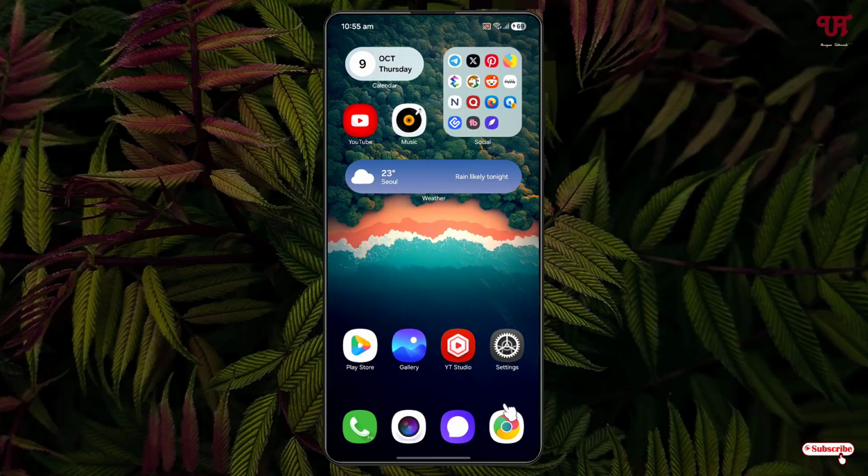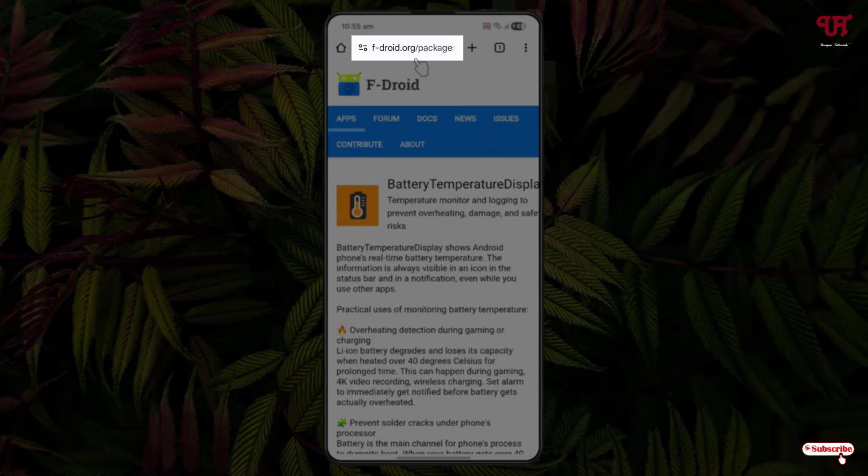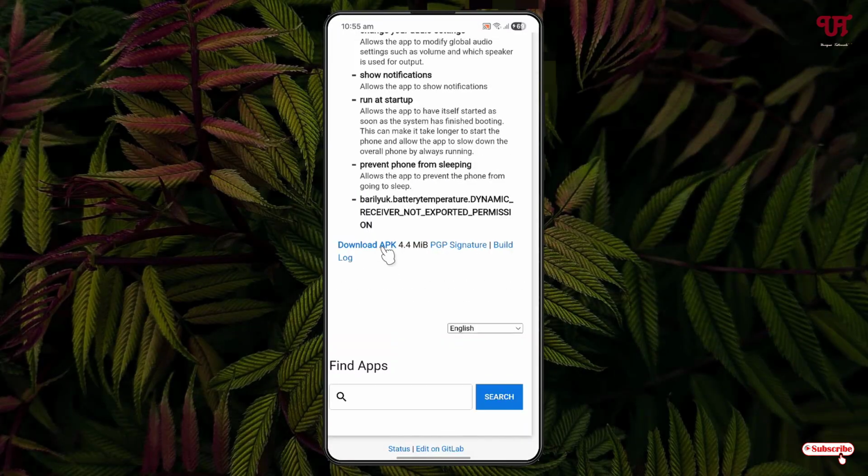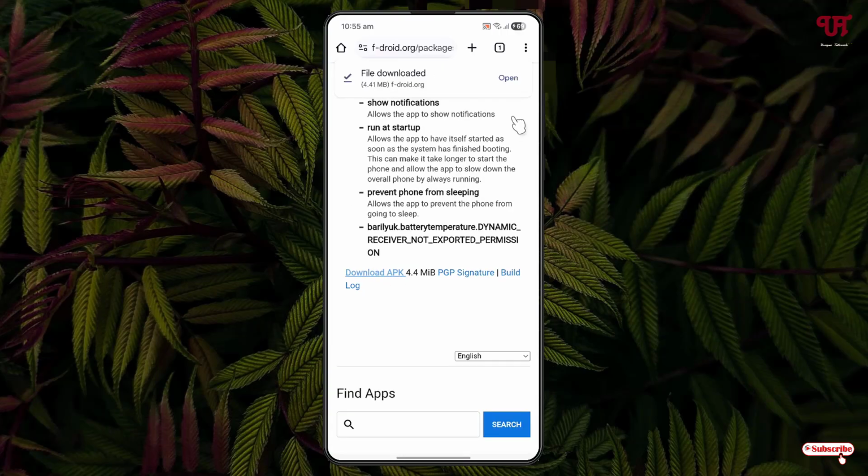Firstly, just open any web browser and visit this website link. I'll be providing this website link in the video description too, so you can click there and visit this website link. After that, just scroll down below. Now you'll see the download APK option. Just click on it. So finally the file has been downloaded.